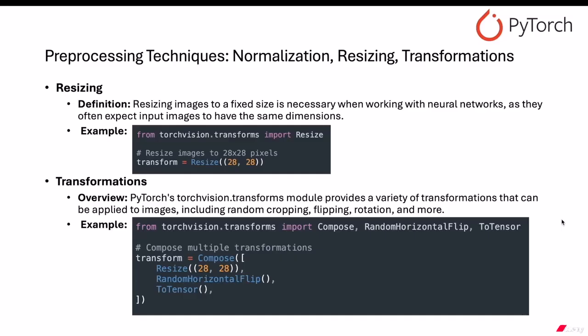Resizing. Resizing images to a fixed size is necessary when working with neural networks, as they often expect input images to have the same dimensions. Here is an example. From torchvision.transforms I'm importing Resize, and I'm resizing images to 28 by 28 pixels by saying Resize((28, 28)) and assigning it to the transform variable.